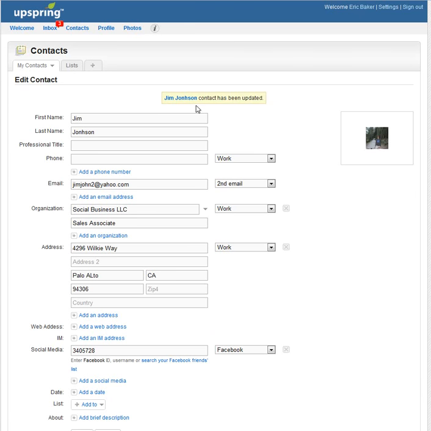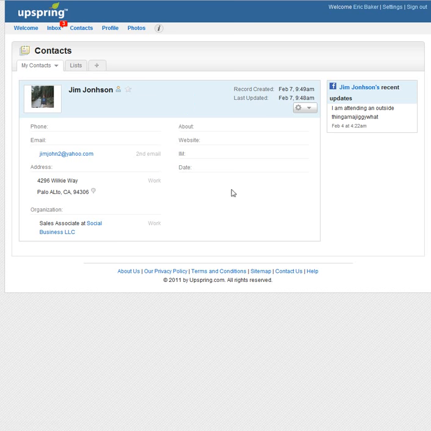It says my contact has been updated. So let's take a look at the contact. Here's all the information I've added for my contact displayed here on the little address card. Here's his Facebook feed. I can see what he's doing. I can edit. I can also connect the contact on Upspring, which sends an invite to him, which will allow me to send messages to that contact and other features, which I'll get into in a moment.